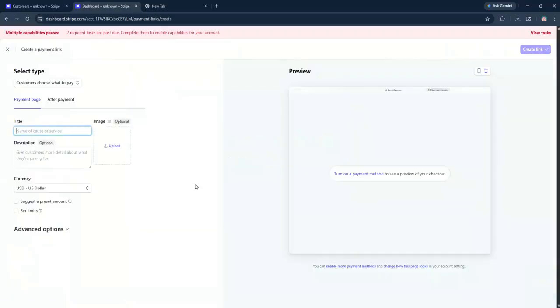From there, click Create Payment Link. This is where you can configure your payment preferences. Enter the details of the product or service you're offering, including the name, description, and the price you want to charge. You can also set the currency and add any additional options, such as recurring billing if you're offering a subscription service. Once you've filled out all the necessary information, click Create Link.